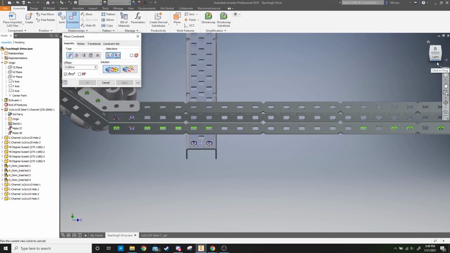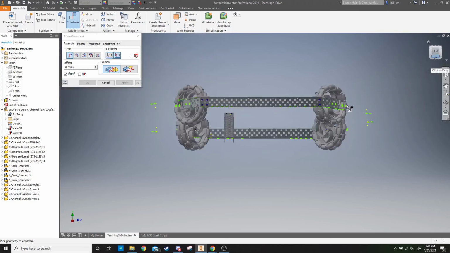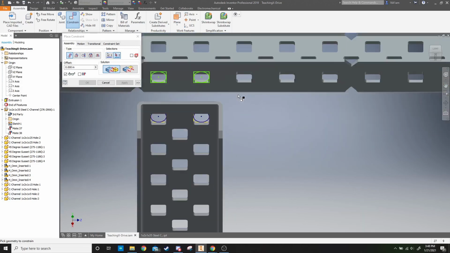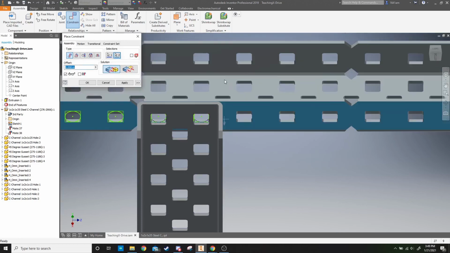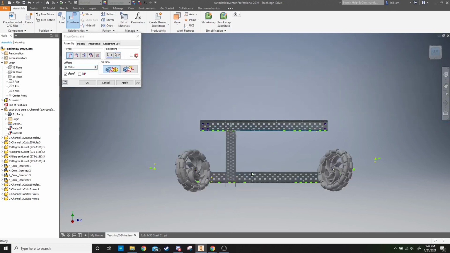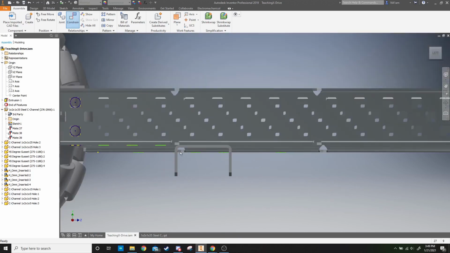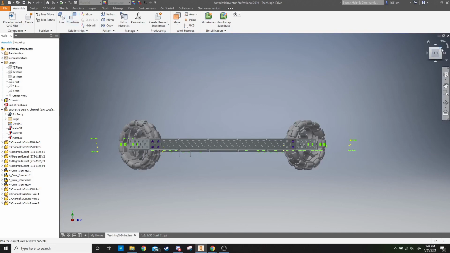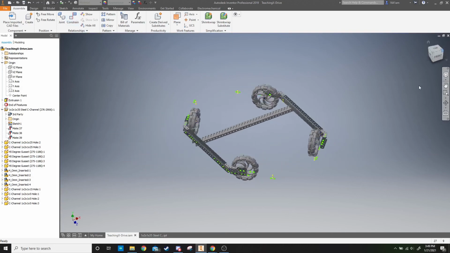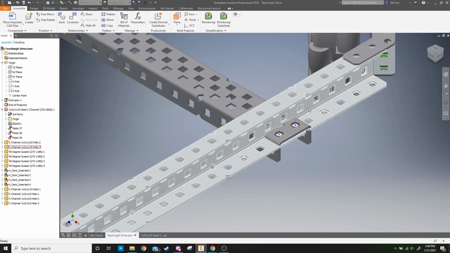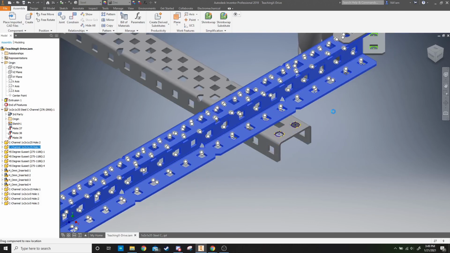Use the view cube to switch to the other angle, and then click that face. And then when you look at it straight on, it will be constrained, so we can click OK. Now we'll go to the other side. Move it so that we can see it better.